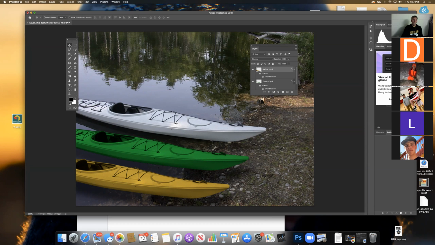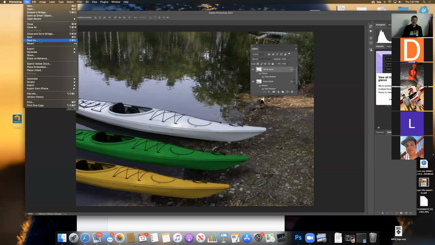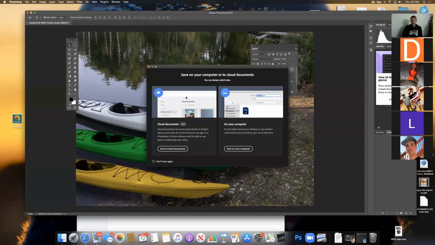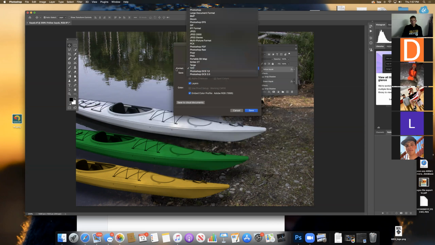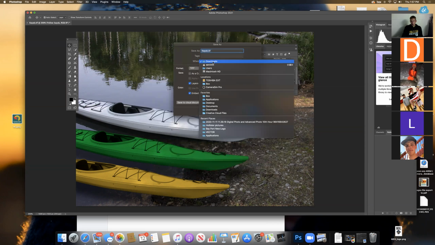Let's do this before we do that. File, save as. It is going to ask you if you want to do the cloud or your computer. I do not care. So you want to save to your computer? Max, on the Photoshop thing, I'm going to have to help you after this. Most important thing is you know where it's downloading to. If you want to make a new folder called Photoshop, I'm going to show you how to do that.